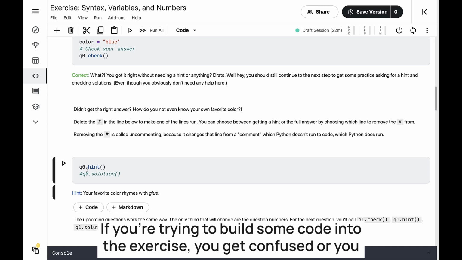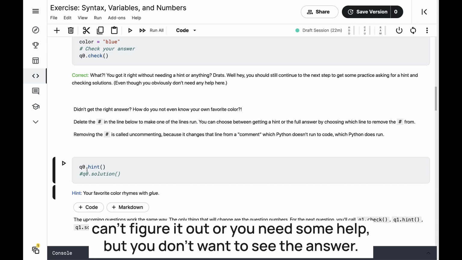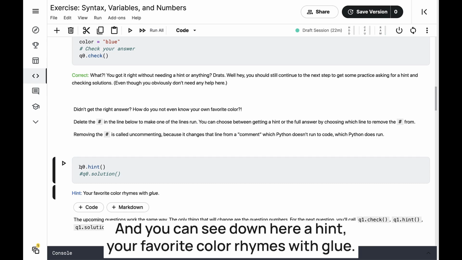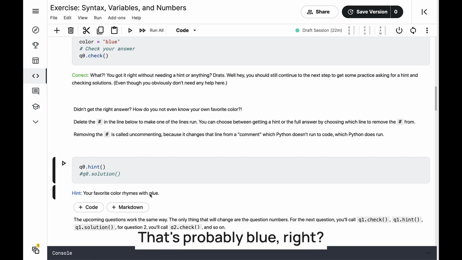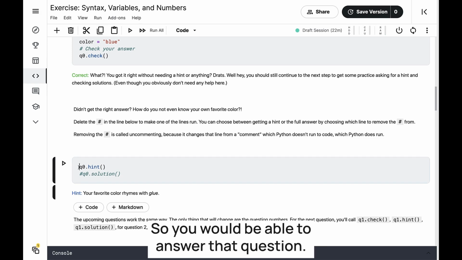If you're trying to build some code into the exercise, you get confused or you can't figure it out or you need some help, but you don't want to see the answer, you can uncomment .hint and you can see down here a hint. Your favorite color rhymes with glue. So of course, okay, that's probably blue, right?